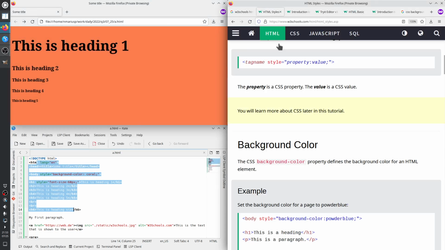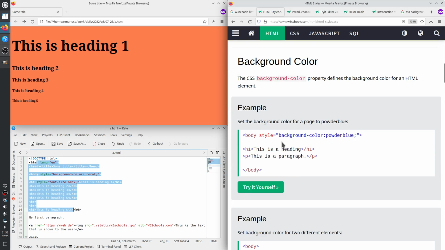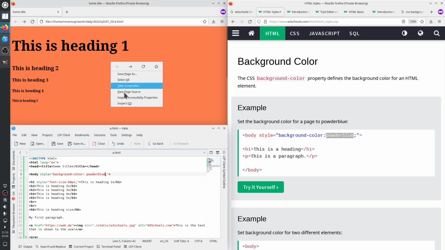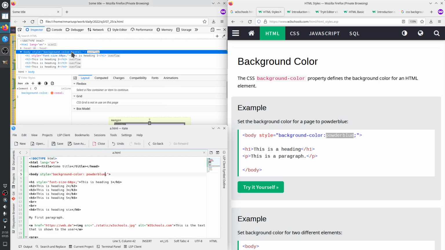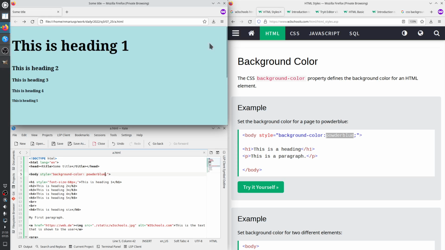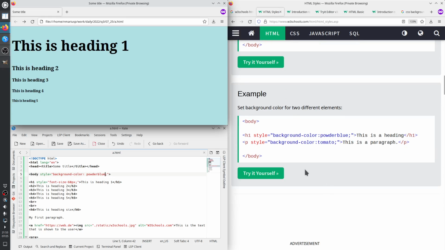Back to where we were. Background color powder blue. Let's go with this. Control V, Control S. Again, let's inspect. The color is still coral inside of the web browser, so refresh again. Now the color is powder blue. This is powder blue. Okay.